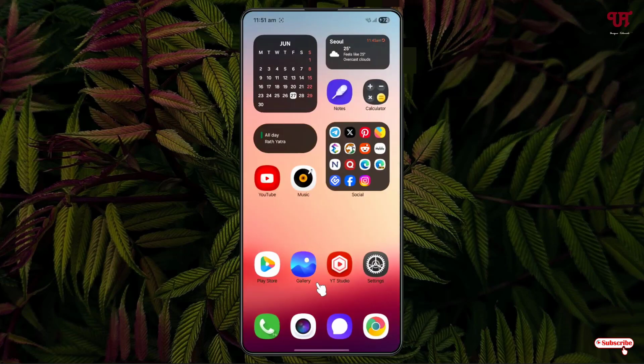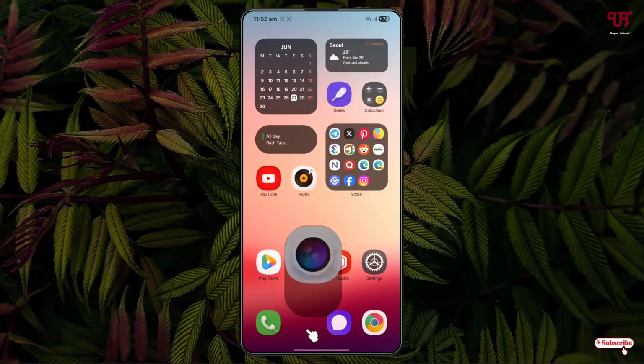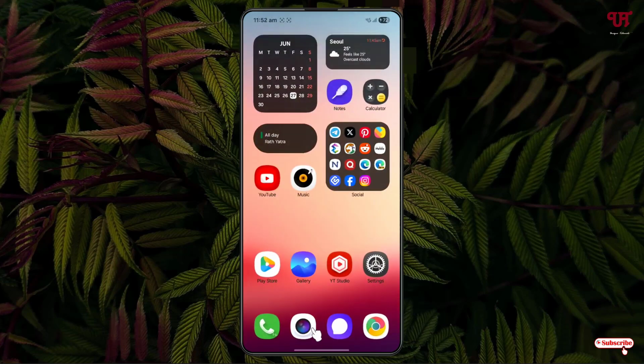And now let us try to open a camera application. So let me try to open this camera application. You can see here our pop-up message: back camera use detected. So let me try again. You can see I'm unable to use any camera application. This application will work with any third-party camera application also.